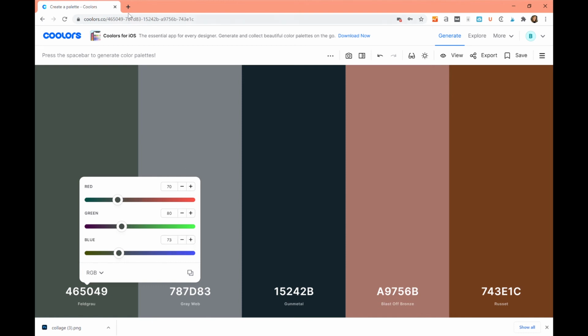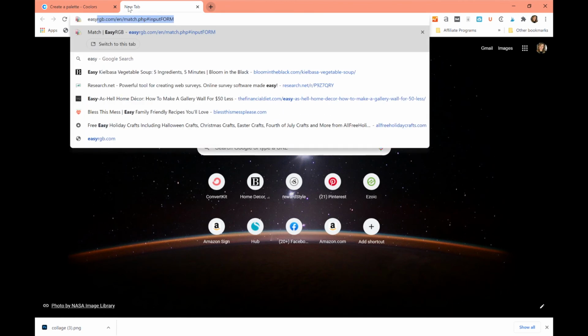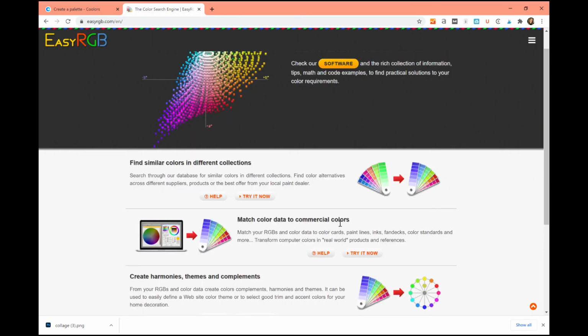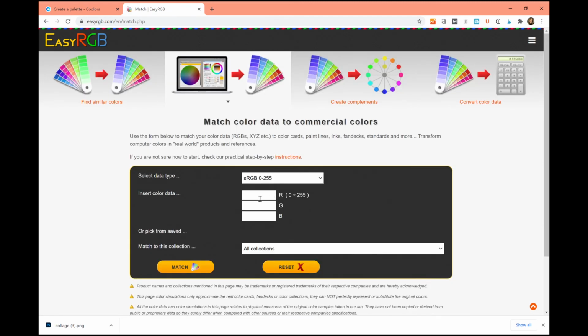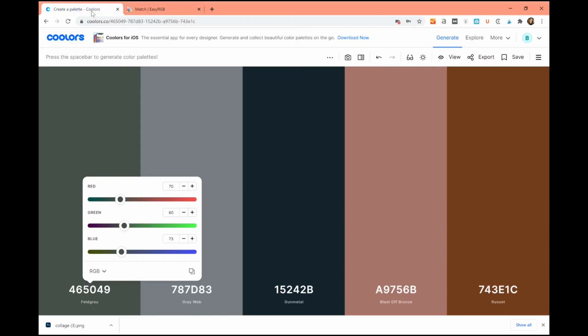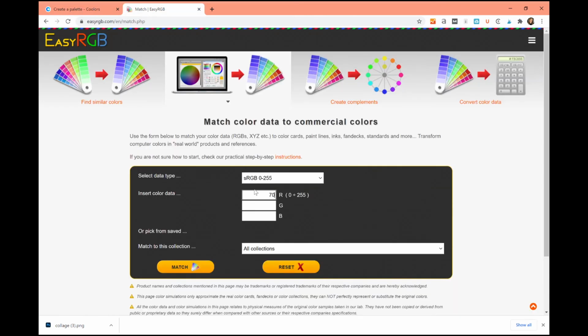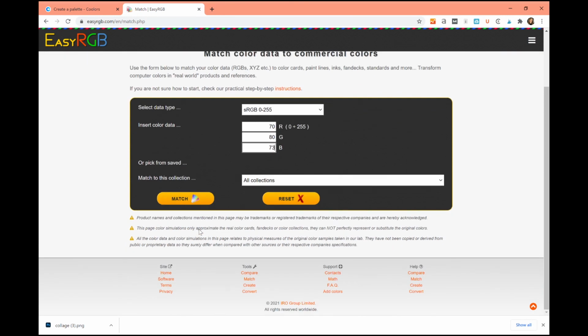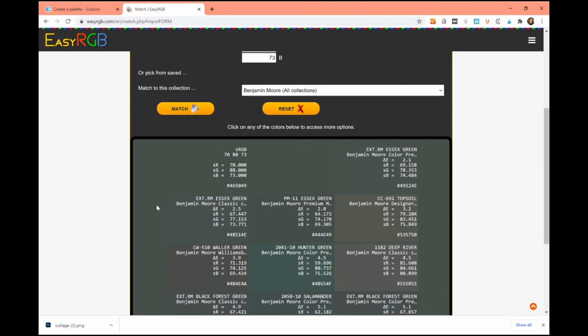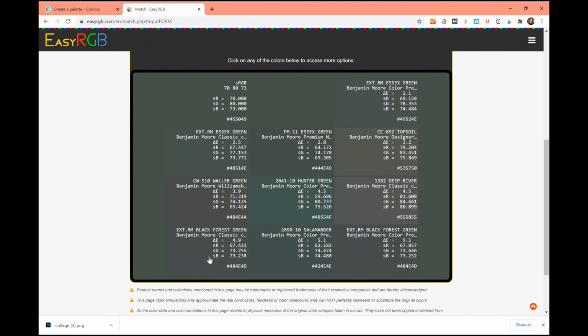So remember those values or write them down, and then we're going to navigate over to easyrgb.com. Scroll down to Match Color Data to Commercial Colors and click Try It Now. From there, you're going to get to a screen that's going to allow you to enter the individual R, G, and B values that you determined in coolers.co. Now you can select what paint brand you love the most from match to the collection, and then you're going to click on match. So say I selected something from Benjamin Moore and I click match, and it's going to give me every single color that is a fairly close match to that color I just entered.